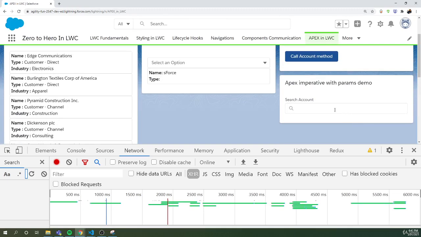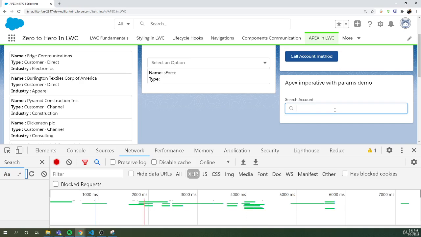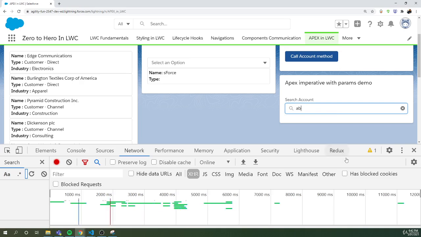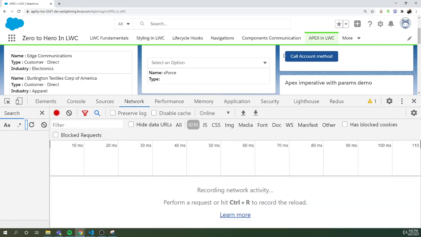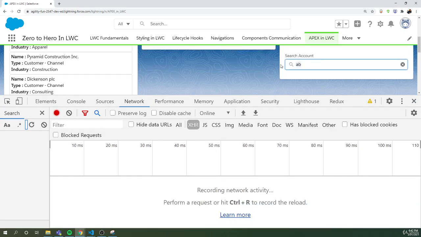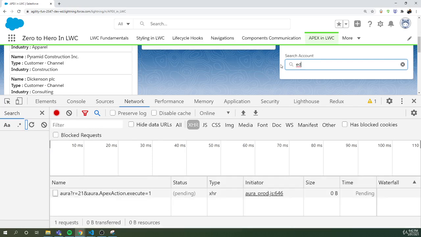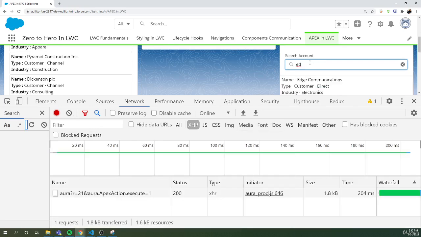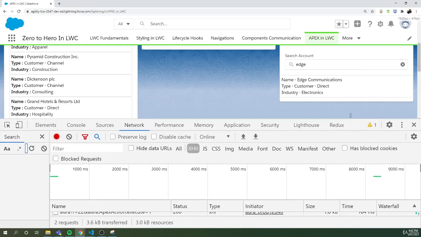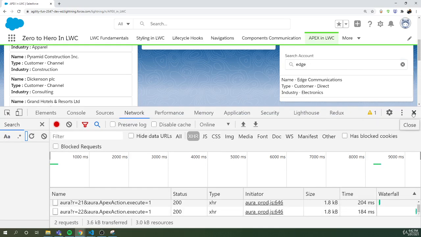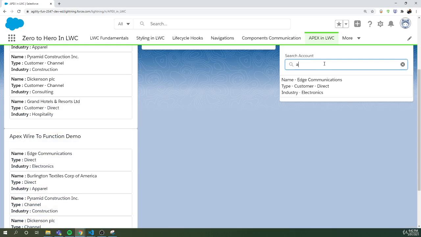So I'll type AB, and if we go here, let me clear first to understand this better. I type ED. Now you see I typed 2 characters, still it's calling only once, right? I'll type a couple of characters, it's only called once in 1 second. So now that's a better way. Earlier it was calling 4 times for the 4 characters, and now our search is working totally fine.